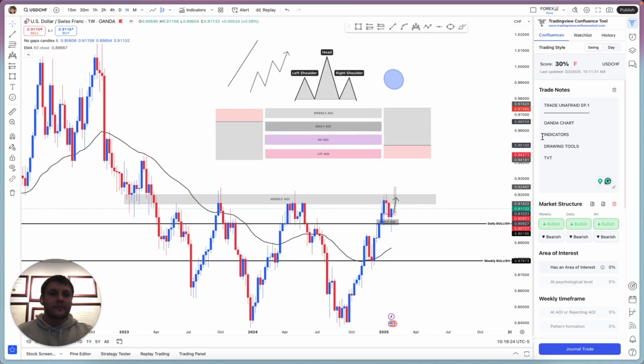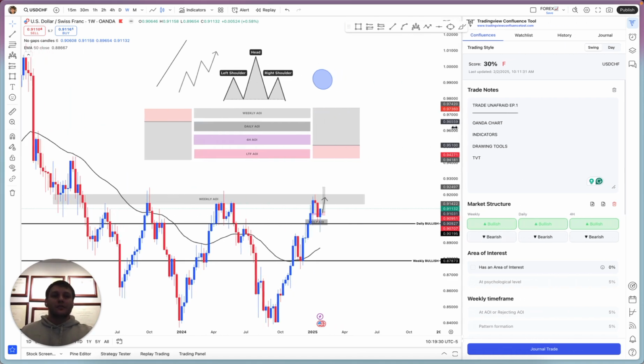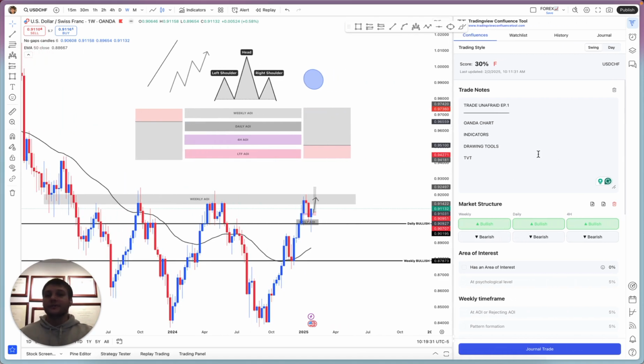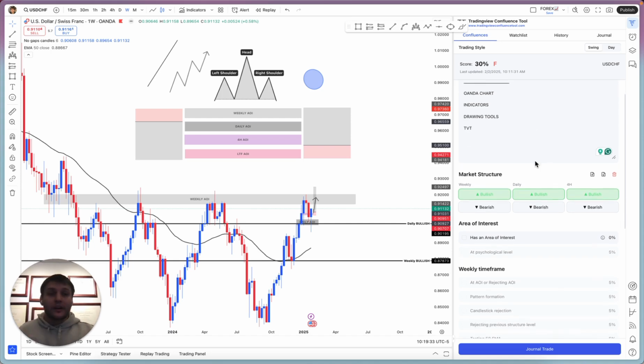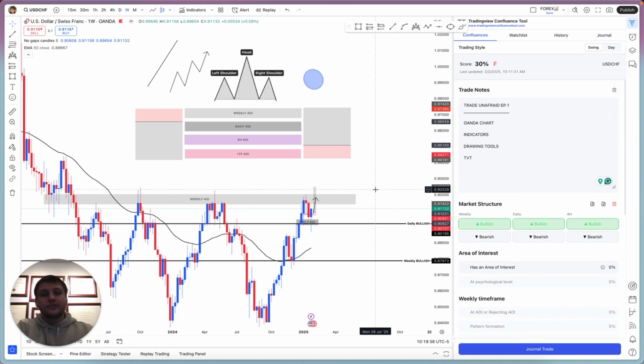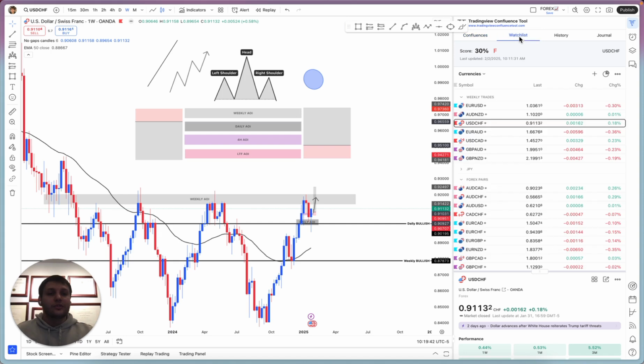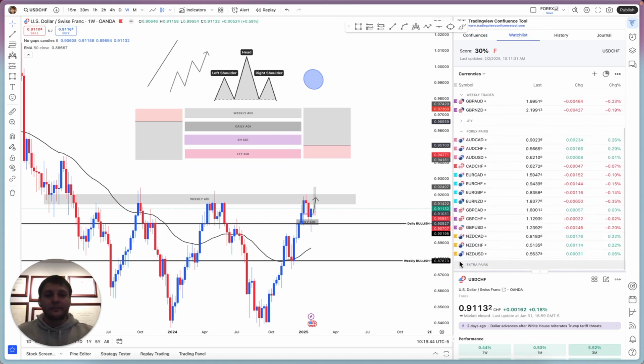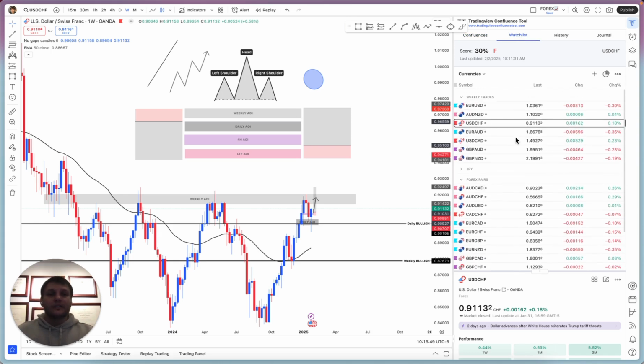Okay, next I wanted to talk about the TradingView Confluence calculator, Confluence tool, whatever you want to call it. This is a great tool that I use to grade my trades and to journal them. So you have your initial watch list right here, all the pairs you want. This is the same as the TradingView watch list. Now it is inside the tool, so you don't have to switch between tabs, which is awesome.